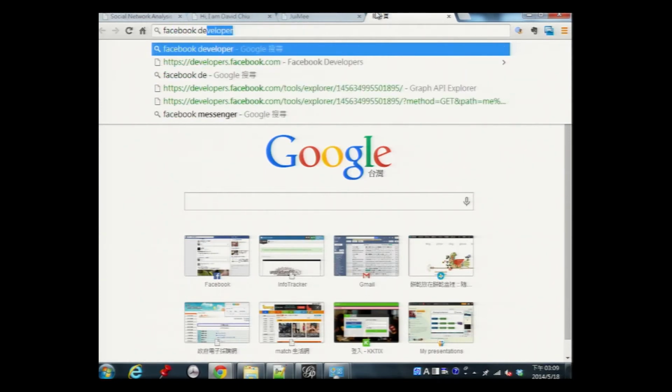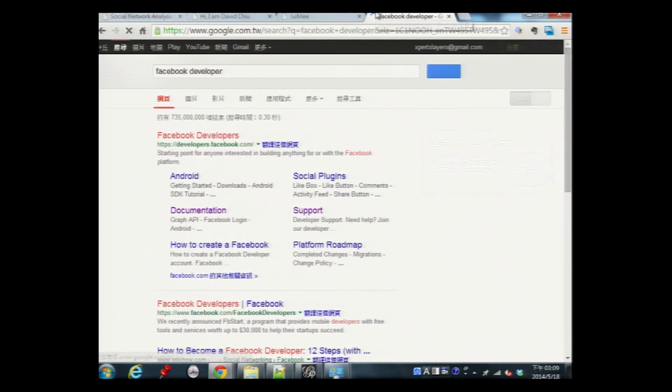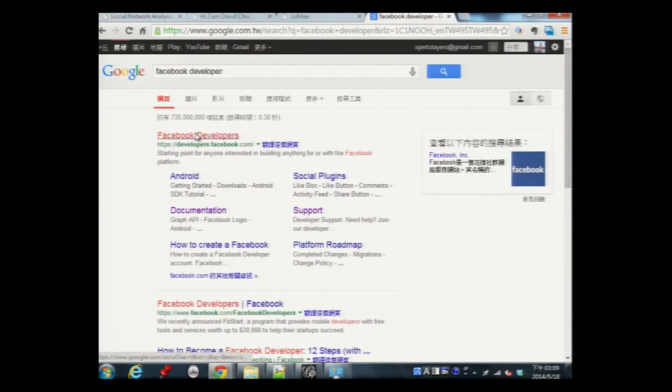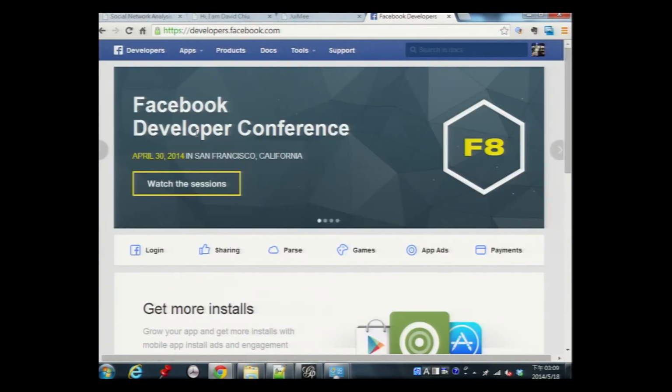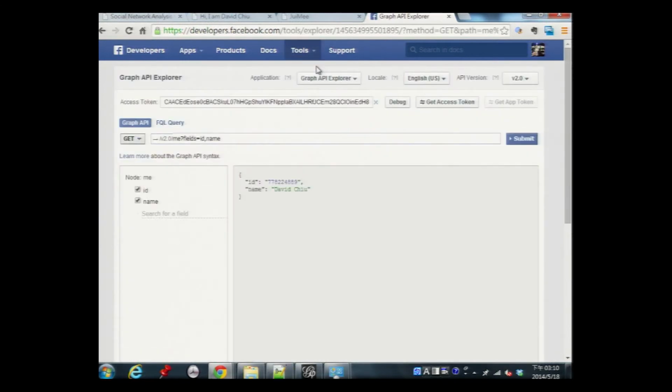Here we type Facebook developer, and for the Facebook developer, you can see there's a page about it. It also shows the conference about F8. And here it says there's a tool called the Graph Explorer. Here we just open the access token. The access token is very dangerous. It means that when you steal my access token, you can steal all my profile. So that's very tricky, and I cannot let you copy mine.